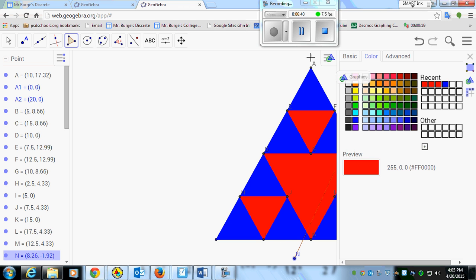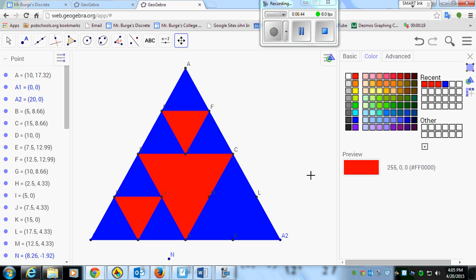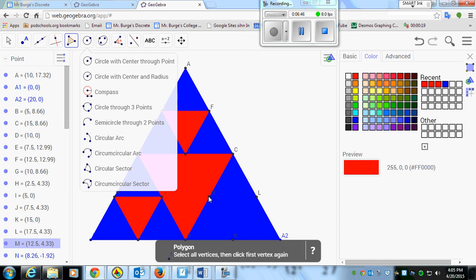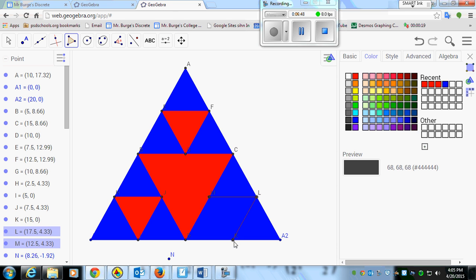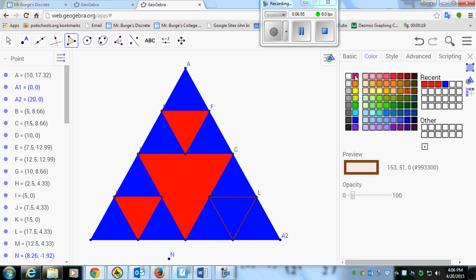I really just want to move this over here, and then I can do a polygon from there to there, there to there. And again, right click, and then my color is going to be red. And then I got my next stage.